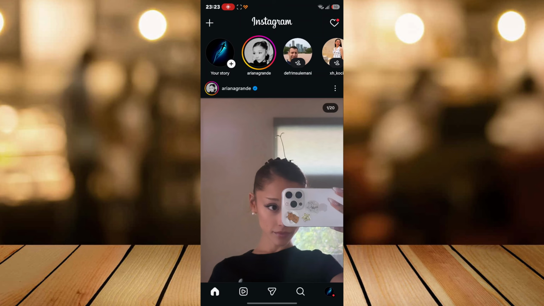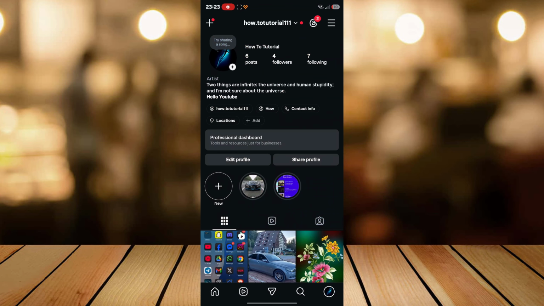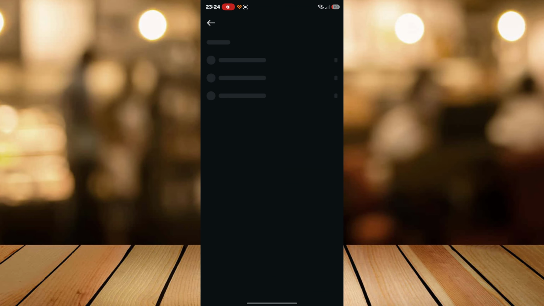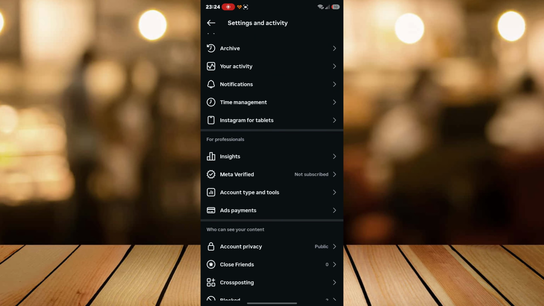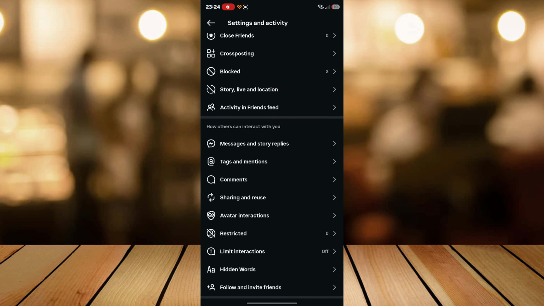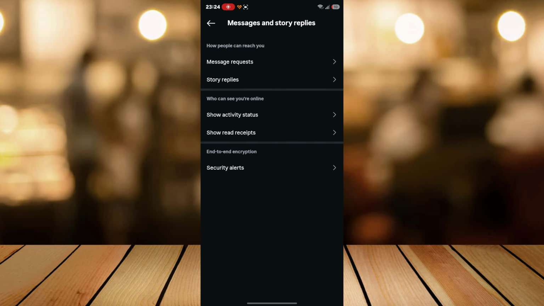First, open Instagram and tap on your profile icon at the bottom right. Next, tap the three lines in the top right corner to open your settings. From there, scroll down until you see the section called How Others Can Interact with You, and tap on Messages and Story Replies.